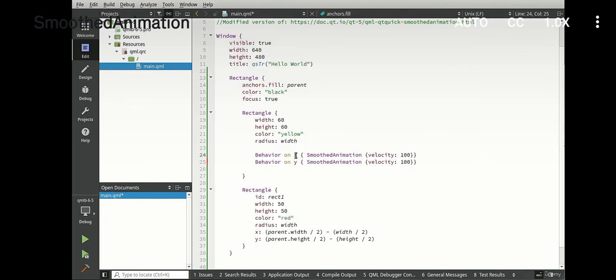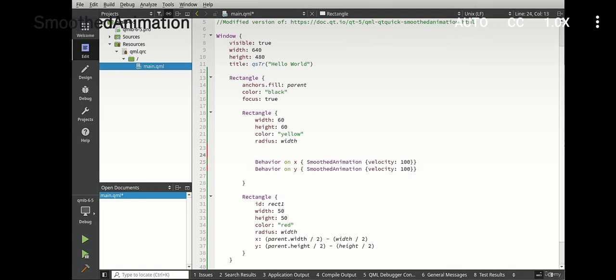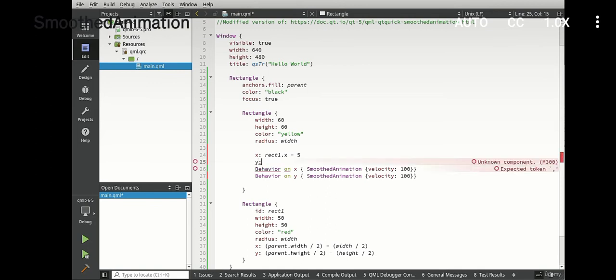So when x changes, we're going to smooth the velocity by 100. When y changes, we're going to smooth the velocity by 100 as well. And you can change these numbers and see a slightly different effect. So what we need to do now is actually, you guessed it, set our x and y. So we're going to say rect1.x minus 5, and let's go ahead and set our y.